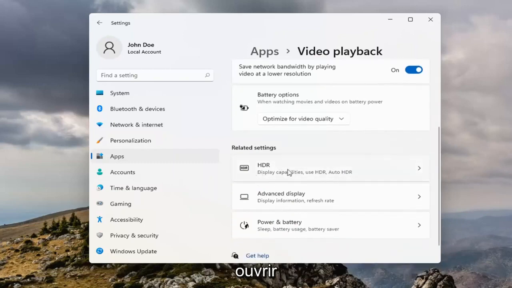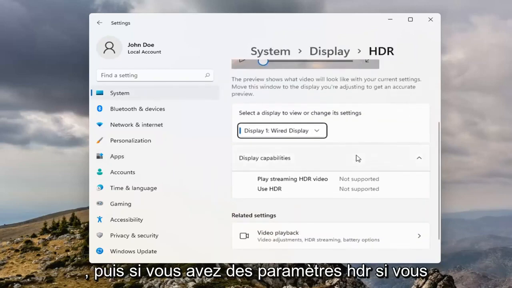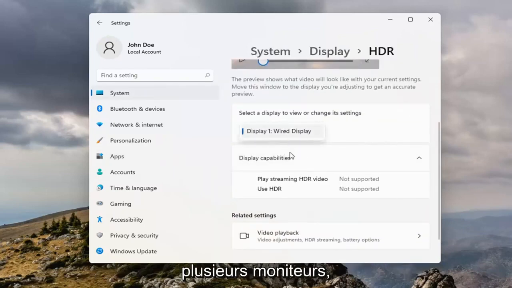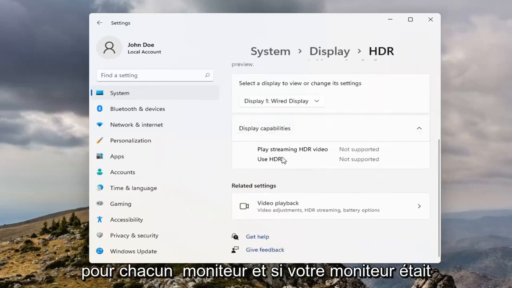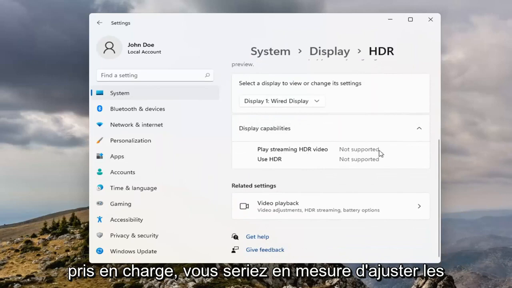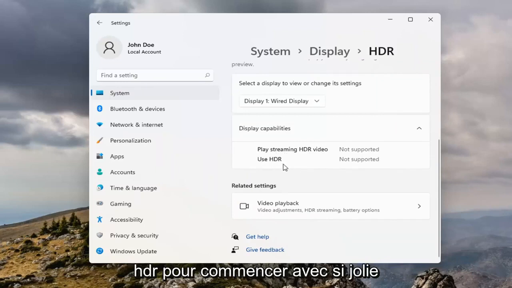And then you can also open up HDR, so go ahead and select that. And then if you have HDR settings, if you click inside the drop down, if you have multiple monitors, you can select the individual settings for each monitor. And if your monitor was supported, you'd be able to adjust the settings for playing, streaming HDR video, as well as the actual feature of using HDR to begin with. So pretty straightforward process there, guys.